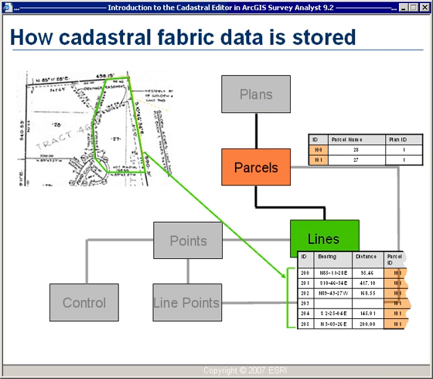Each parcel is defined by a set of recorded lines. The lines table will hold the lines from many parcels. You can see here that the lines that define parcel 27 have the parcel ID of that parcel. In this case, it's parcel ID 101. Each of these lines builds parcel 27 with the parcel ID of 101.